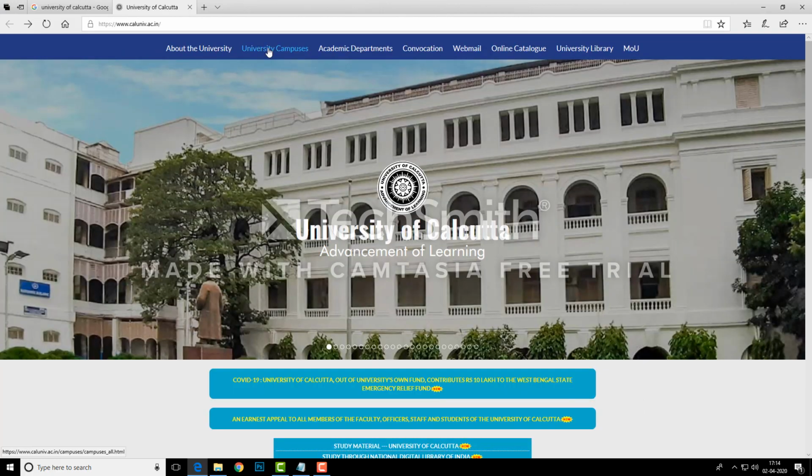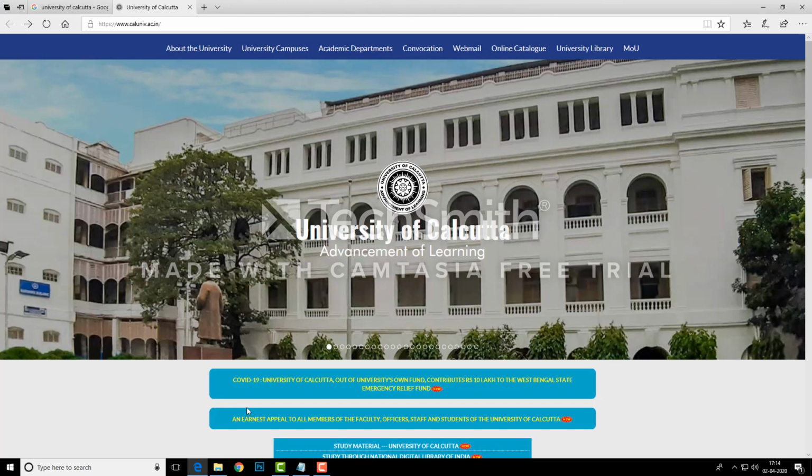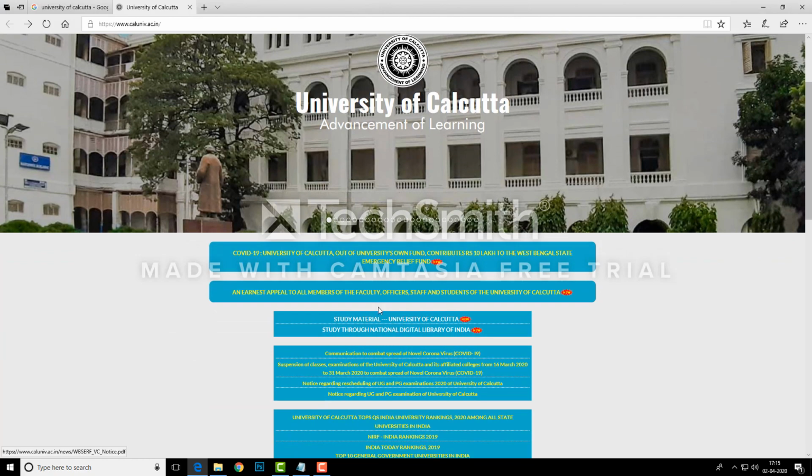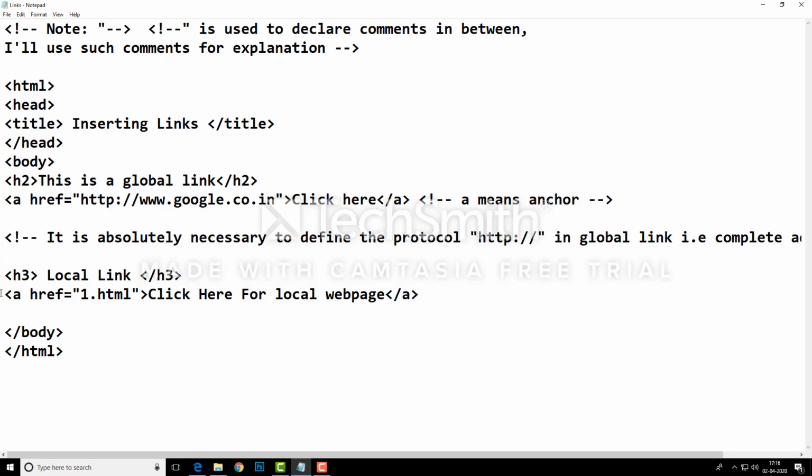Here we have University Campus as another tab. If we click on this link, it will take us to a separate web page which has all the information about the campuses of the University of Calcutta. So similarly, we know that a website is a collection of 2 or more web pages. Here each of them indicates a separate web page. All these links will also take us to a separate web page. Each web page in a website is tied together through local links.